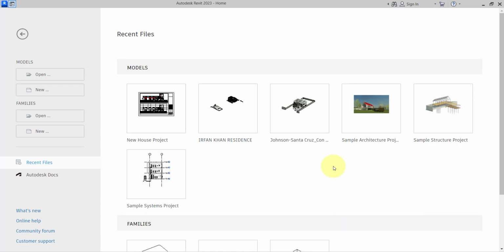Once you open the Autodesk Revit software, the startup screen will be displayed. So this is our startup screen. In the startup screen, you will see two main things. One is related to models, so you can open or create a new model. And another is related to families, so you can open existing families or create new families.